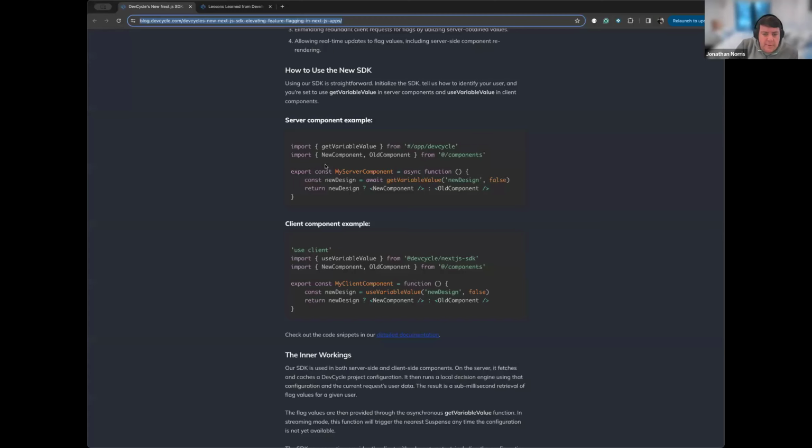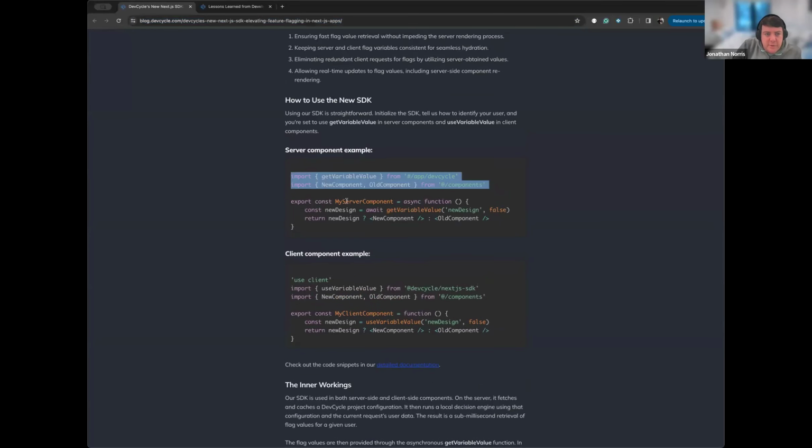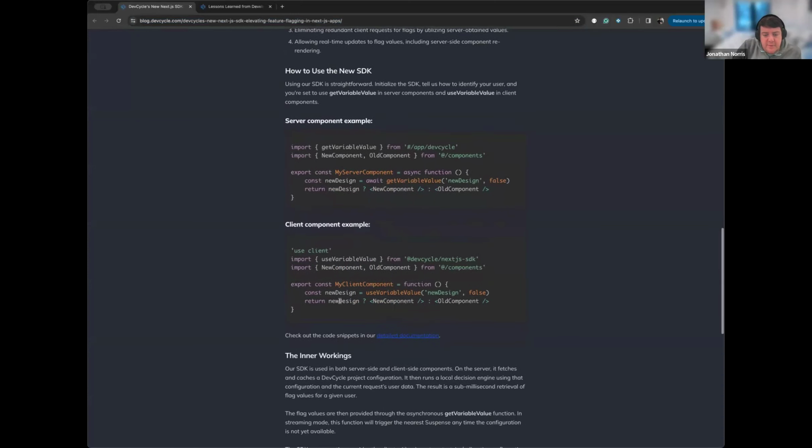Yeah, basically it should be the same interface. And I can show the other blog post where we show how it's initialized. But yeah, so a server component, just using get variable values, and then it's just use variable value, which is the same React style interface on the client side. So there's a bit of a difference.